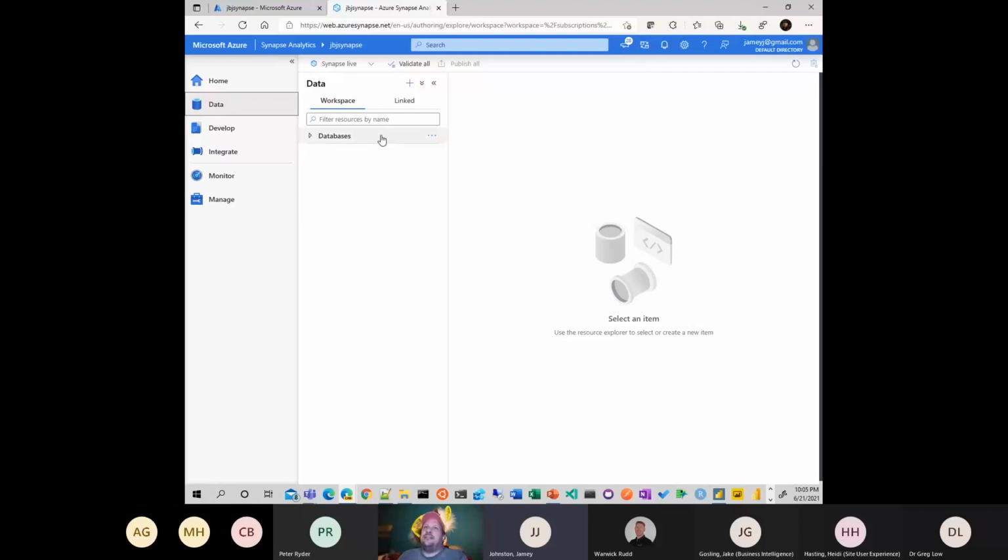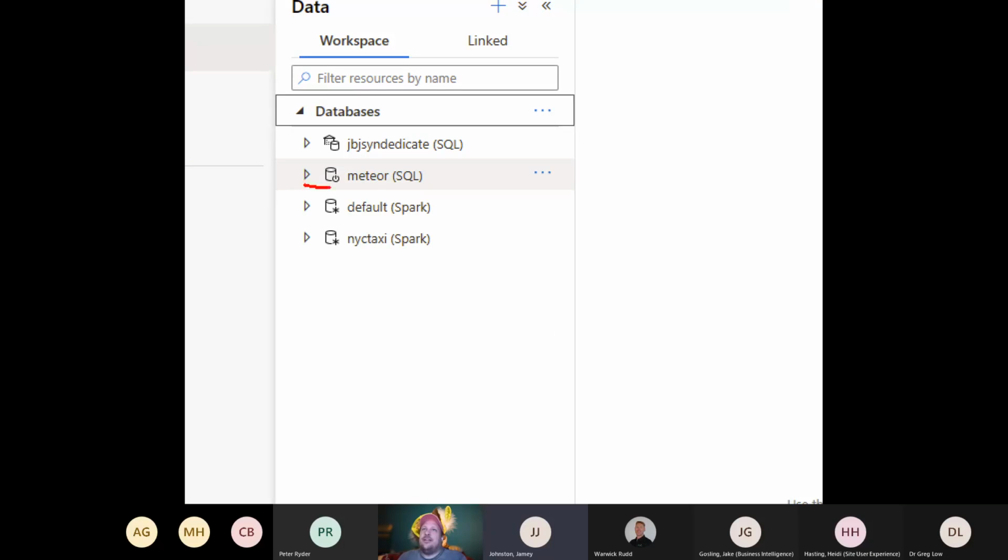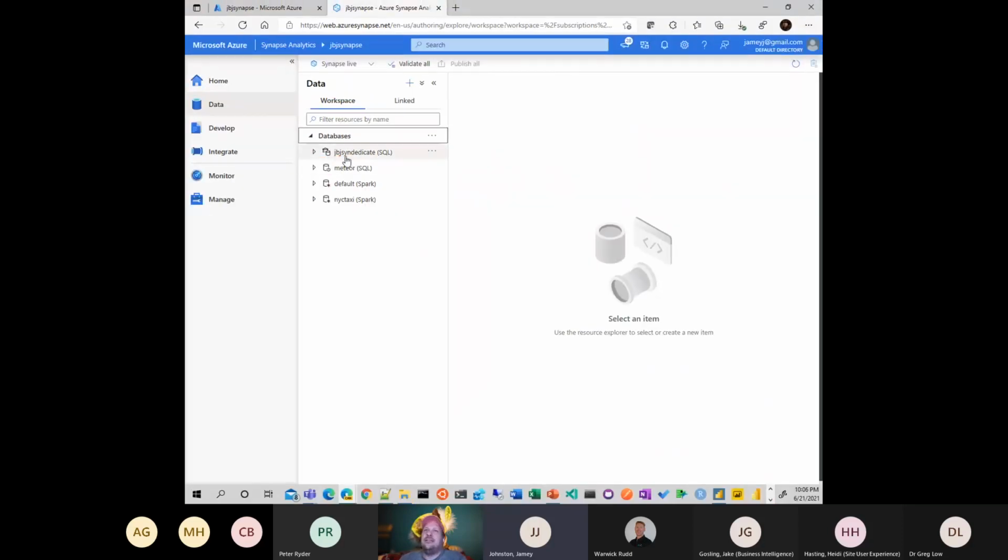Next, you have the data. This is going to show your workspaces, so it's going to show your databases. In this case, if I look right here, I've got one database called Meteor. This is in my on-demand pool. I have another one, which is my dedicated. This is an Azure SQL dedicated database that I created.